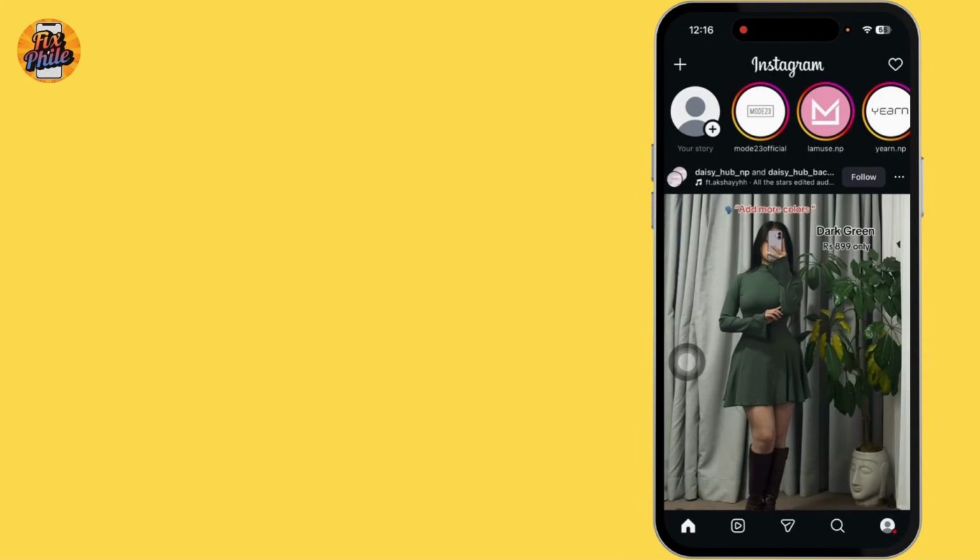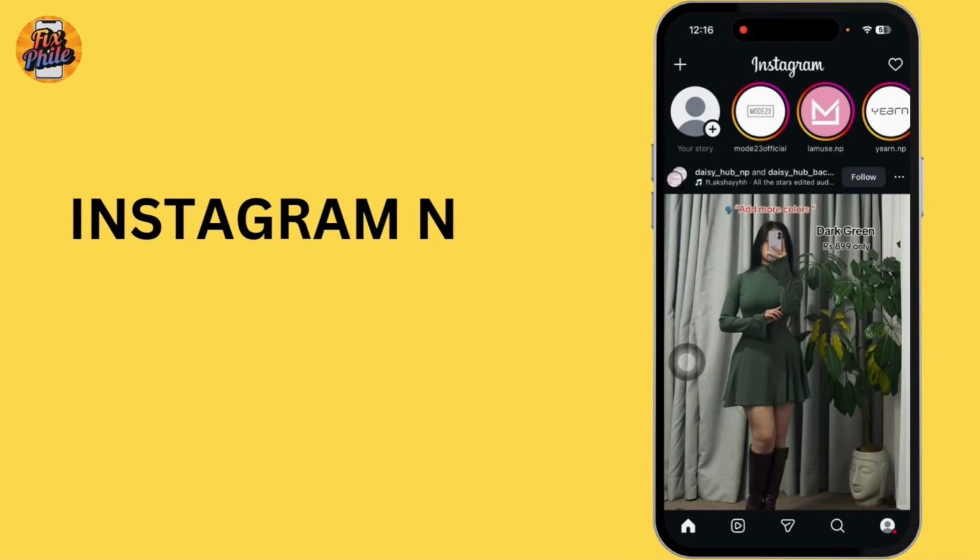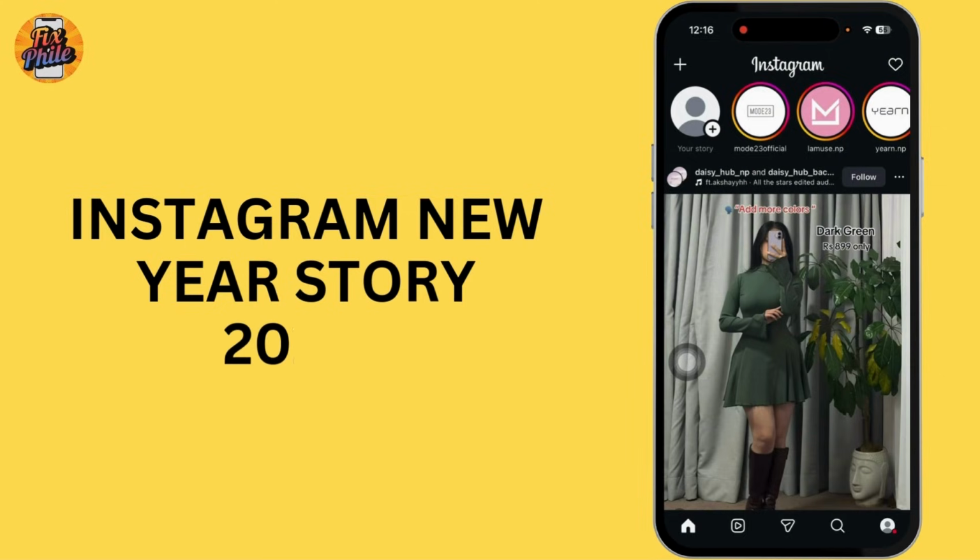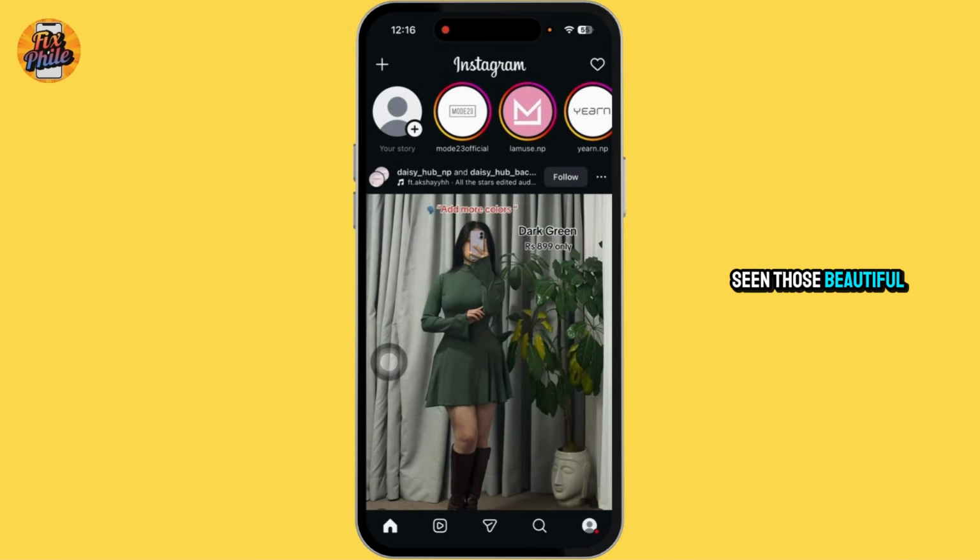In this guide, I'm going to show you guys how to create a unique and stunning Happy New Year Instagram story for 2026. If you have seen those beautiful New Year stories floating around and wondered how to make one, you are in the right place.